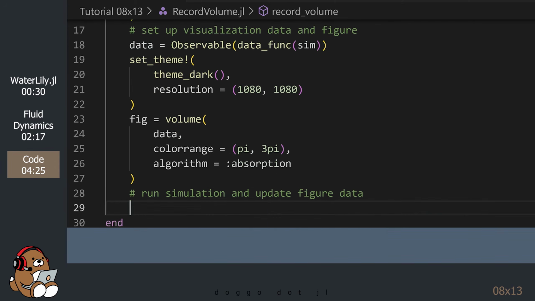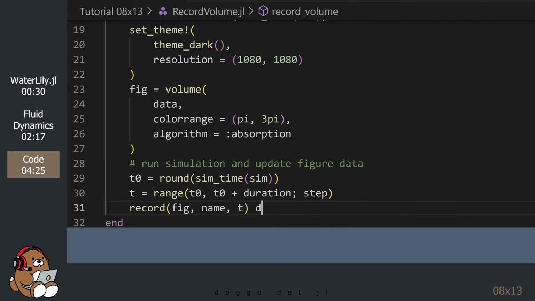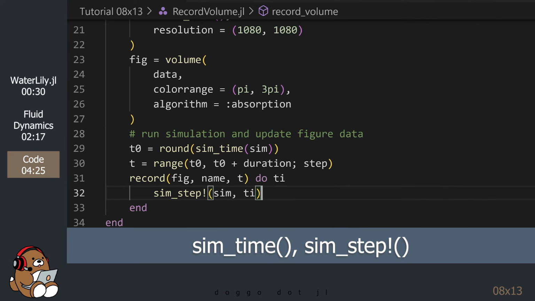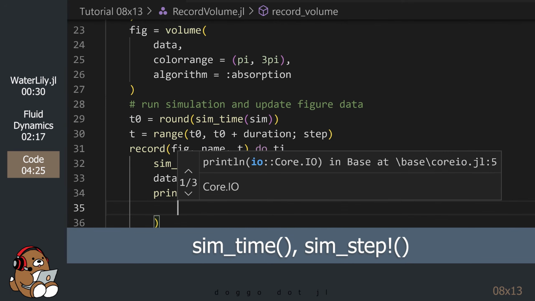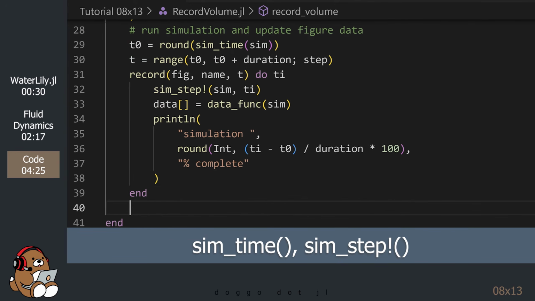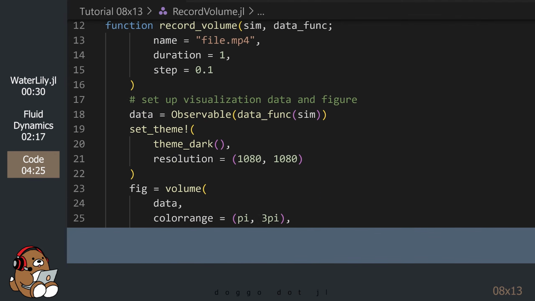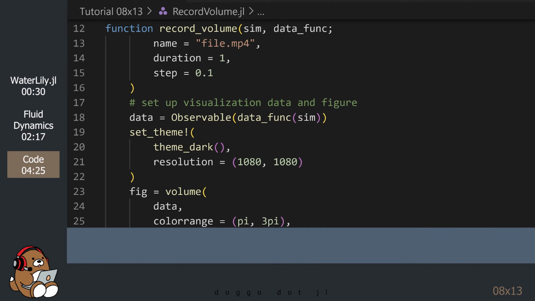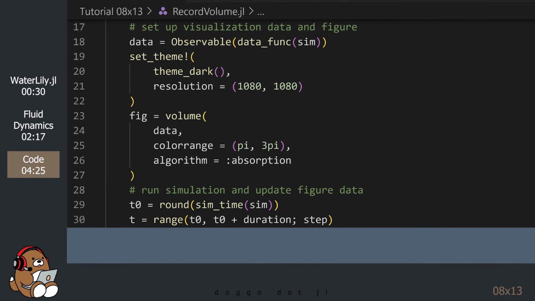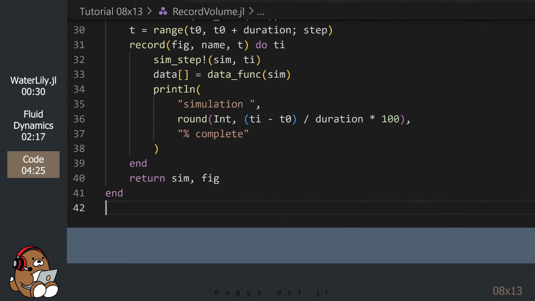The next part of this function is incorporating Waterlily code with GLMakie code. For example, the sim_time function and the sim_step_bank function are from Waterlily. Be sure to save this file. Okay, so that does it for this recording code. Let's move on to the Taylor Green Vortex code.